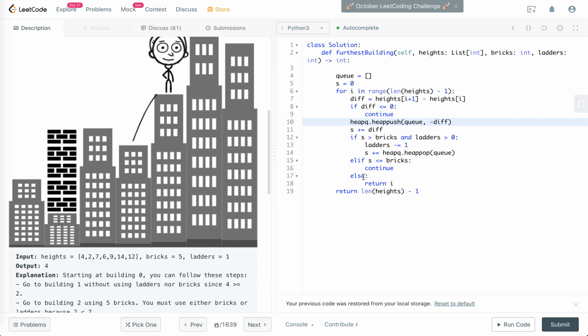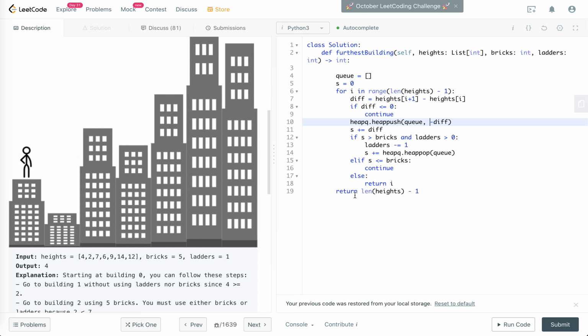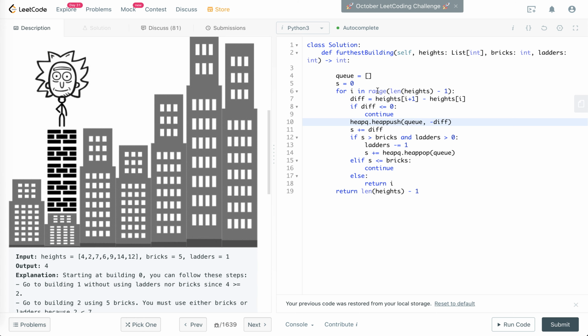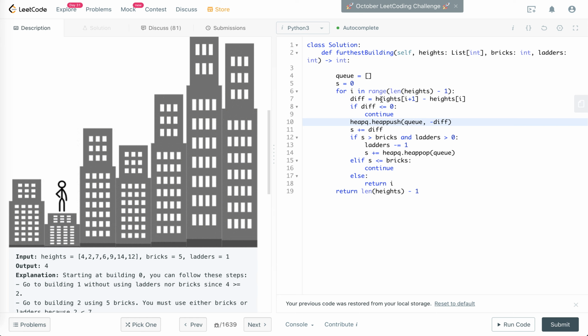And otherwise, we don't have any more ladders, and S is still larger than the bricks we have, so we return the current i. And if we can go through one pass of all of it, it means our bricks plus the ladders are enough for reaching the end of the heights. Then we directly return this.